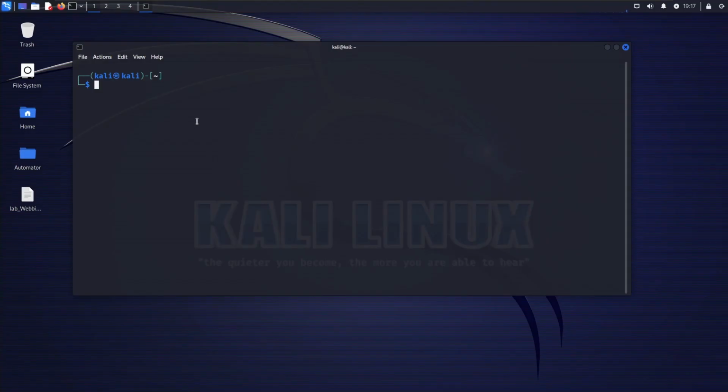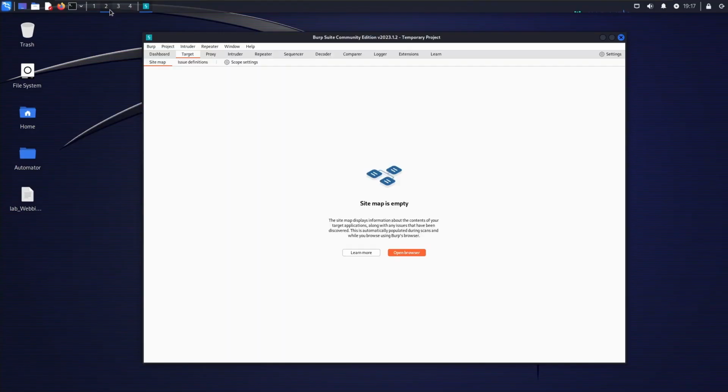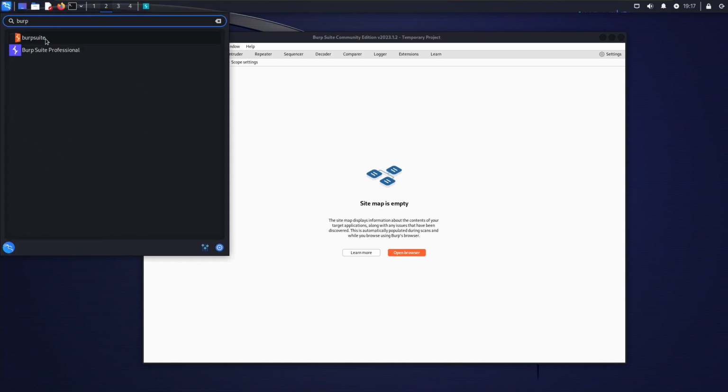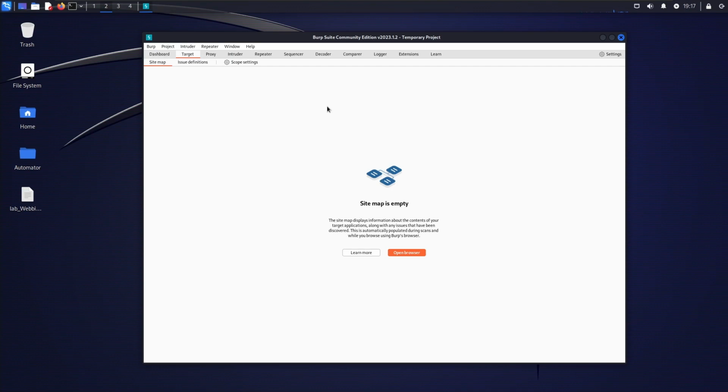So I'm working out of Kali Linux, and Kali comes with Burp Suite automatically, so that's what I've opened here. If you search for Burp, it should pop up here. This is the Community Edition. Depending on what OS you're on, if you're on Windows or something, you can still get Burp Suite. You just download it from the PortSwigger site. I'll include a link of that in the description for this video.